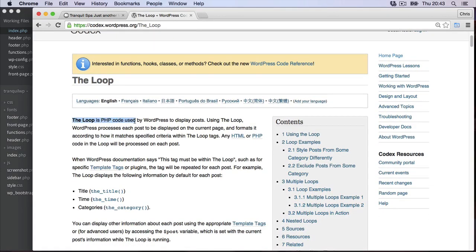Okay, so the loop is PHP code used by WordPress to display posts. Using the loop, WordPress processes each post to be displayed on the current page and formats it according to how it matches specified criteria within the loop tags. Any HTML or PHP code in the loop will be processed on each post.